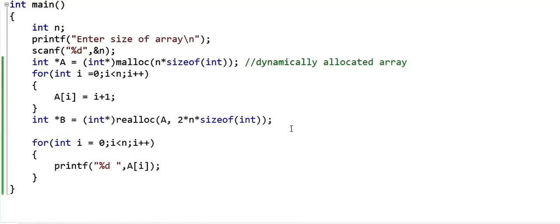How realloc works is that if the size of the new block is greater than the size of the previous block, then if it is possible to extend the previous block, find some consecutive memory with the same block, then the previous block itself is extended. Else, a new block is allocated and the content from the previous block is copied and the previous block is deallocated. This will become further clear if I write this print statement.